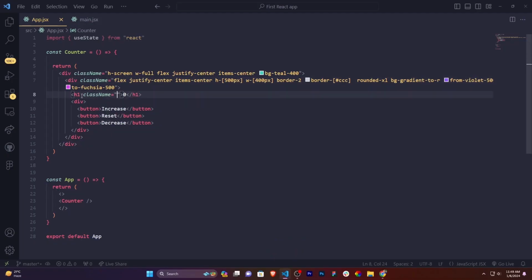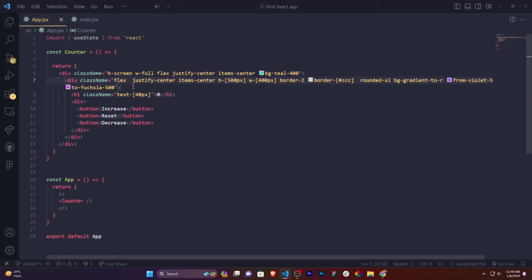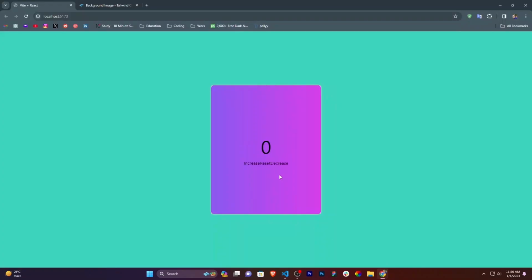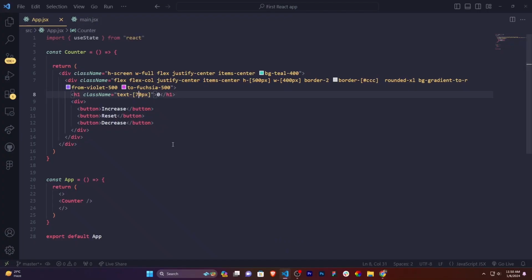Okay, now it's time for the h1. We're gonna use className, and text would be 40 pixels. Okay, before that we're going to use flex direction column in our div. Then we should use 70 pixels. Not good, but we should give it 80 pixels. Now it looks good.